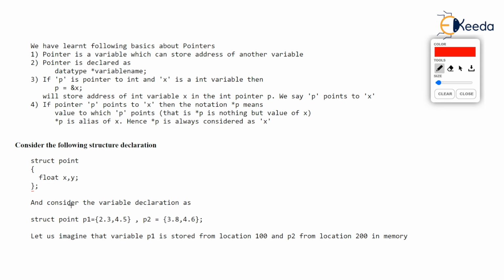And consider the variable declaration as follows. Now you all know that this is just a type declaration. So this is not enough. After declaring the type called struct point, you have to create variables. Variables can be created by writing the type, struct point, then the variable name. So P1 is a variable of type struct point. Then whatever point contains, P1 will contain that.